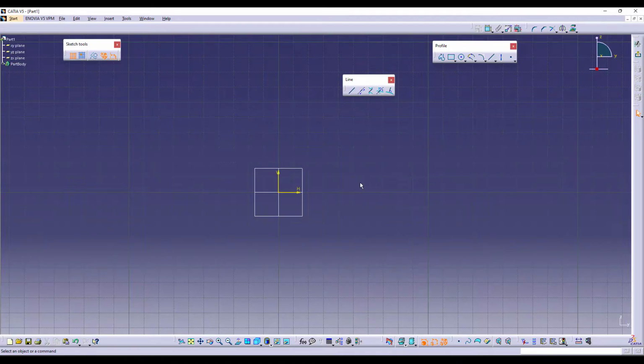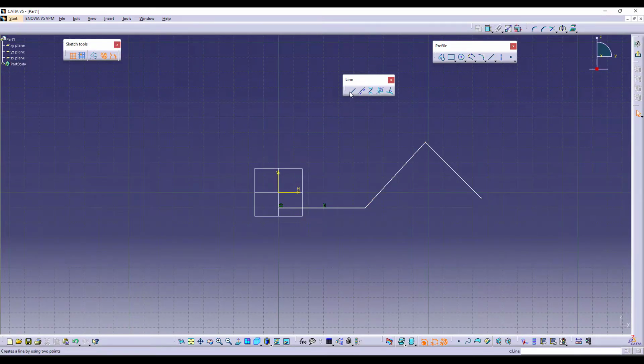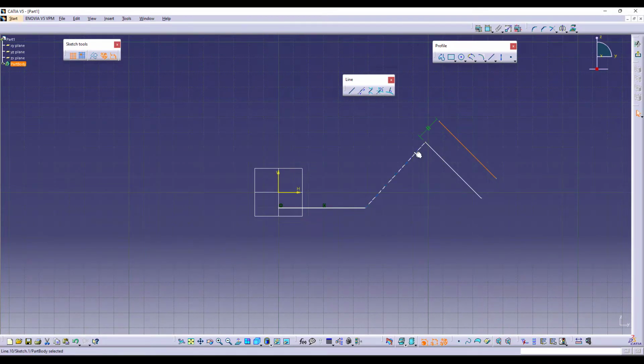Now, if you want to repeat the line command more than once, double click on it quickly and then continue with your line command. I have the first line, and then the command usually does not exit, it continues. Again the command does not exit, it continues. Escape will exit the command. Whereas if you just click on it once and start making it, it exits the command by itself.